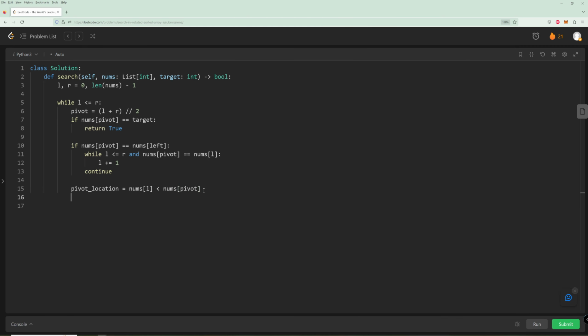So we're going to have pivot location, and now we're going to have a target location. And as I showed you from the other problem, the target can actually equal nums[left], so you do have to check for that. So nums[left] less than or equal to target.